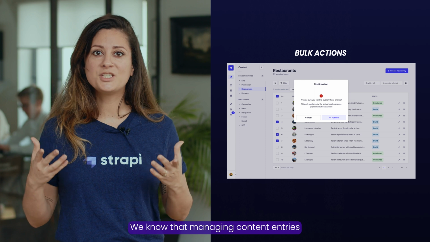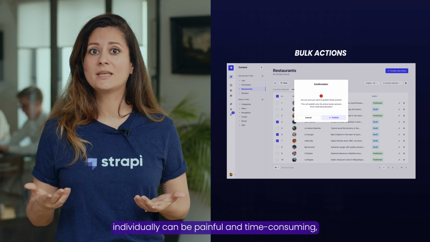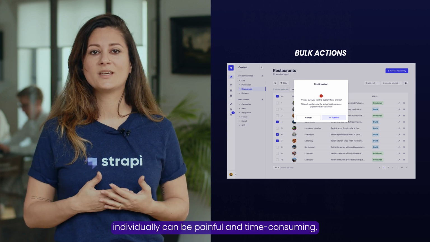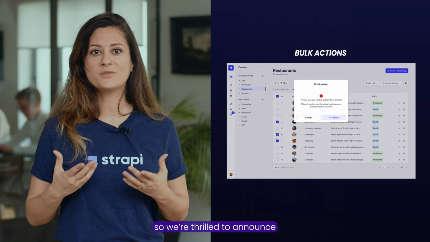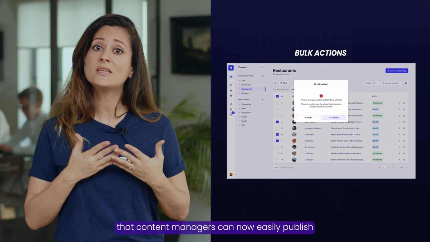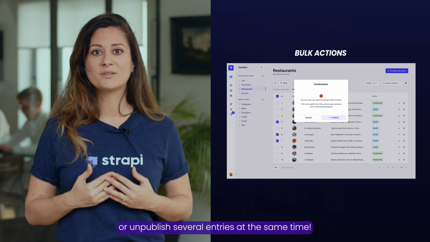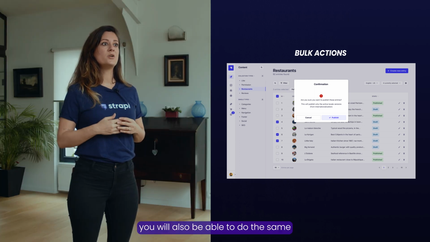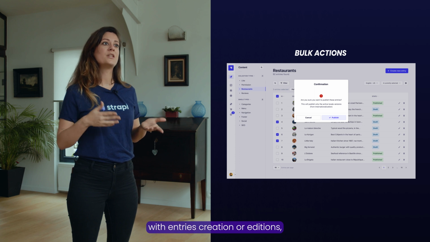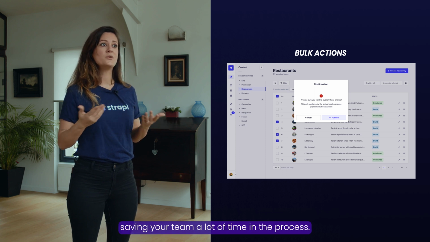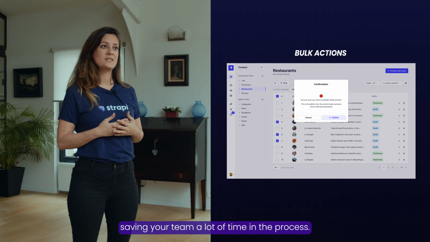We know that managing content entries individually can be painful and time-consuming. So we are thrilled to announce that content managers can now easily publish or unpublish several entries at the same time. And soon, you will also be able to do the same with entries creation and editions, saving your team a lot of time in the process.